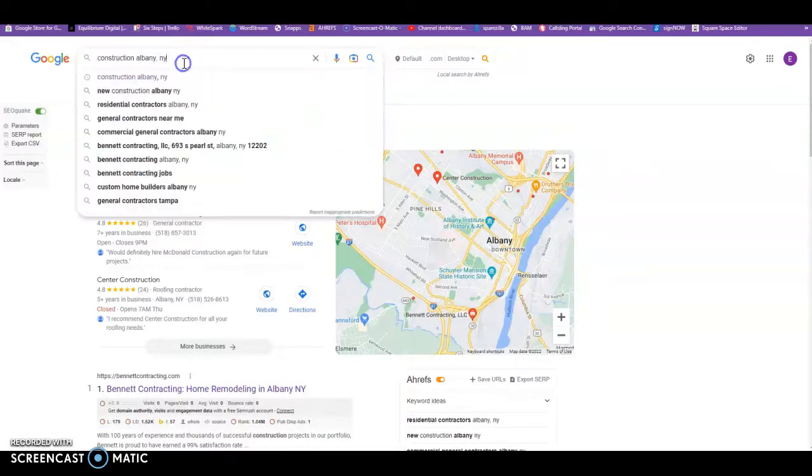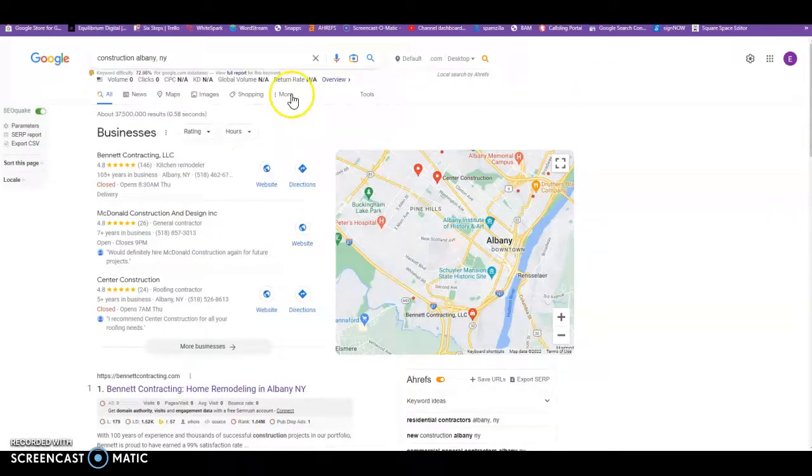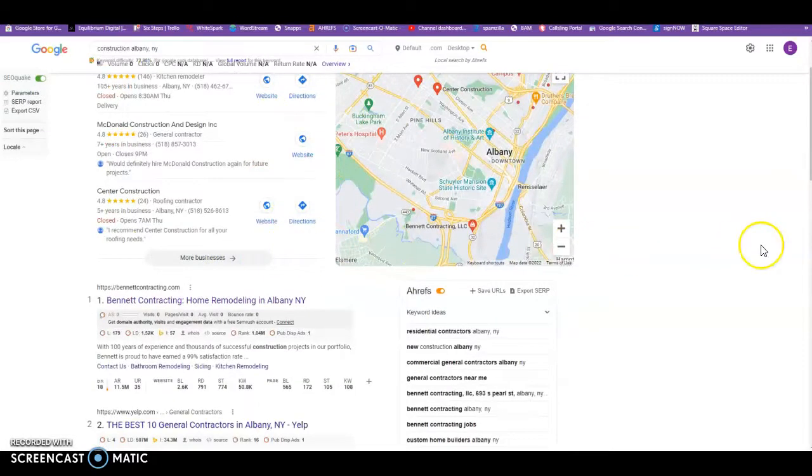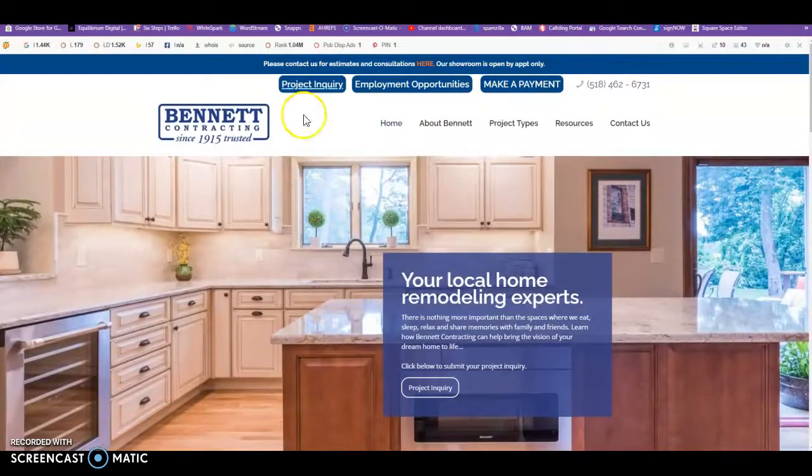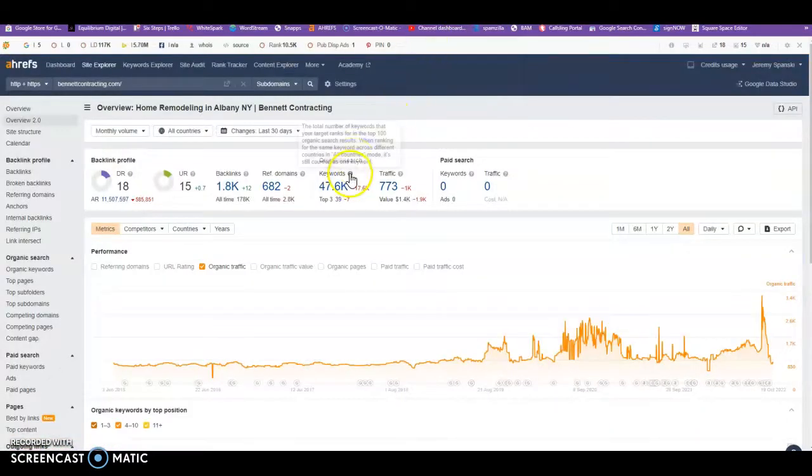Now I simply typed in construction Albany, New York. Nothing specific and not your exact area, but near you, and you guys do construction, even though it's a little more specific with the trenchless digging and stuff. But that competitor is going to be this Bennett Contracting right here. Looking at their website, we can see what they're being found for. They're being found for 47,000 keywords. By found, I mean that's what the Google algorithm is finding. And ultimately that's driving 773 traffic.